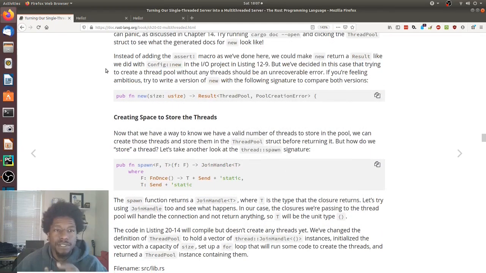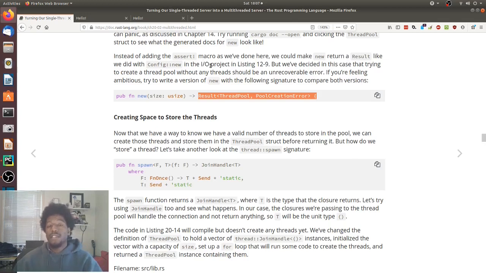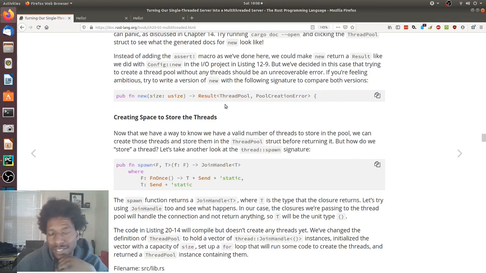Alright, so basically what they're stating here is that there are other ways of doing this if we wanted to. Instead of throwing a panic, we could return a Result, which is what we did in the I/O project. However, their argument for making this unrecoverable, as in having a panic instead of a Result, does make sense. If you pass in 0 because you want 0 threads in your pool, that doesn't make sense at all, and that should be unrecoverable. So I agree with their decision. And this wouldn't be hard to implement, the Result part, but it doesn't seem worthwhile.